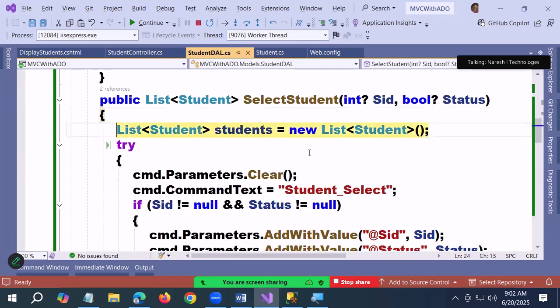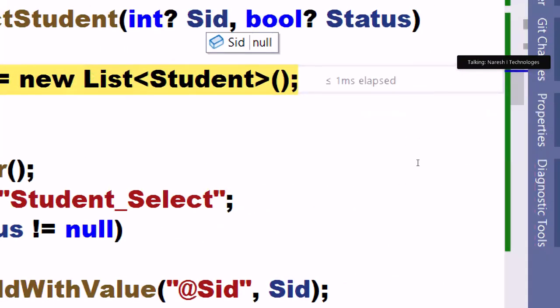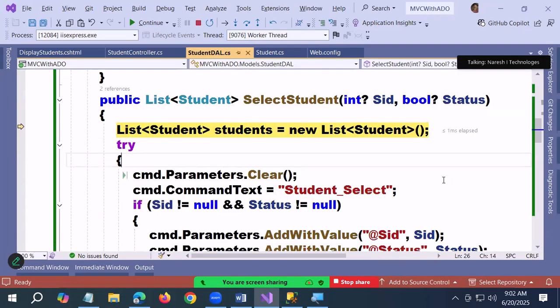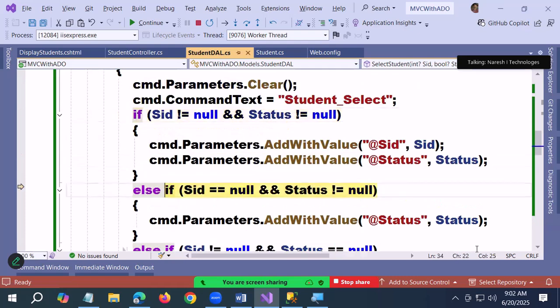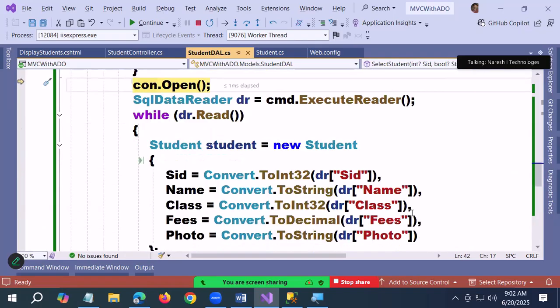You came here. Watch. What are the inputs you're passing here? Both are null. Both are null. If both are null, no need to pass any information to my procedure. See there. Created an empty list. Now watch. Clear the old parameters if any. Next. Procedure name. Condition false. Condition false means no parameter is added. Yes or not?